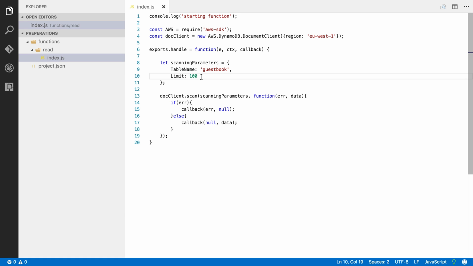Now, what's the difference between scan and query? Well, as I said, scan looks through your entire table. If there are millions of records in there, scan looks at all of them. But if you query, DynamoDB only looks at the records that match your query. So let me show you that example as well. Now, in DynamoDB, you can only query on the primary key. That's very important to remember. You can only query on the primary key, and then you can sort on the secondary key.